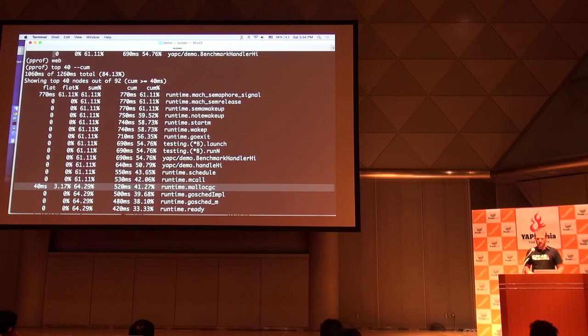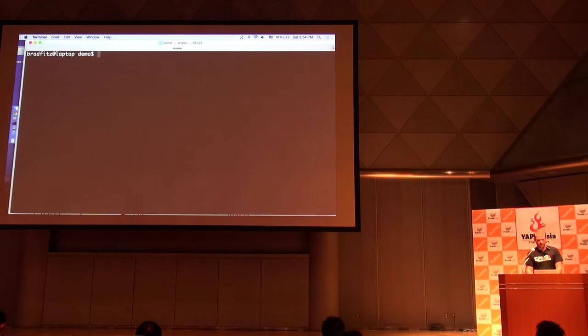Now the GC is kind of always running. But mallocing causes the GC. It adds pressure to it to run more often. So in general, when you see the GC showing up too much in your CPU profile, it's time to go look at why you're allocating in the first place. So now we're going to switch and look to see, why are we allocating?